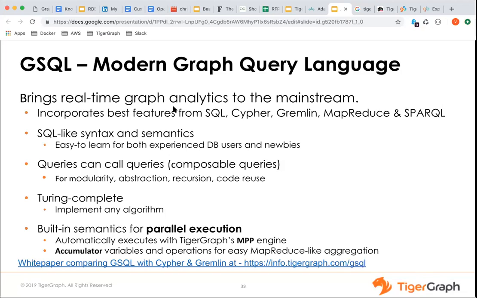Last but not least, we have GSQL, right? It incorporates the best features from SQL. We borrow heavily from SQL whenever possible. We actually incorporate some of the features from Cypher, Gremlin, as well as Sparkle for MapReduce. It's Turing complete. We support recursive calls. You can program graph algorithms inside of it. Any kind of business logic is possible.